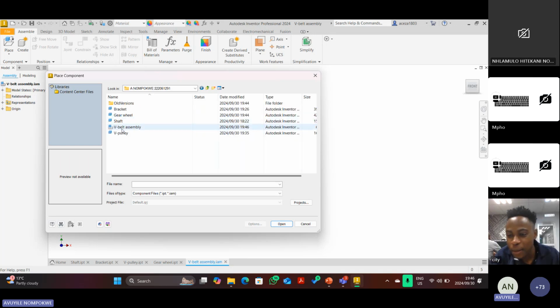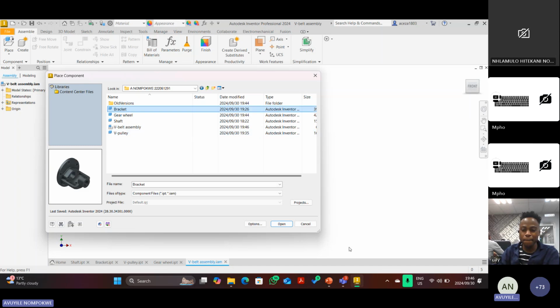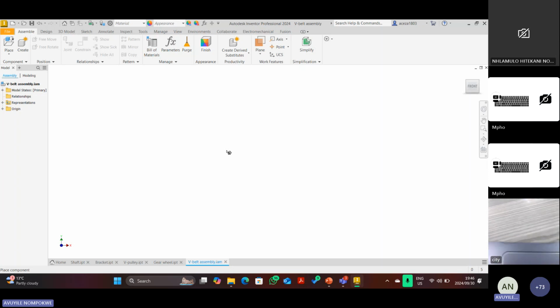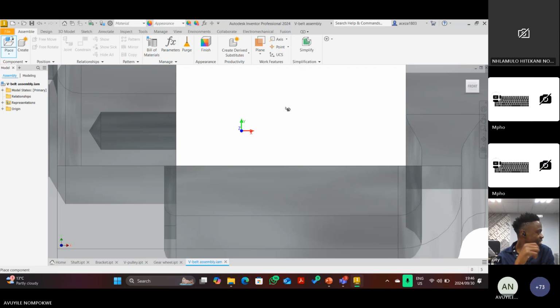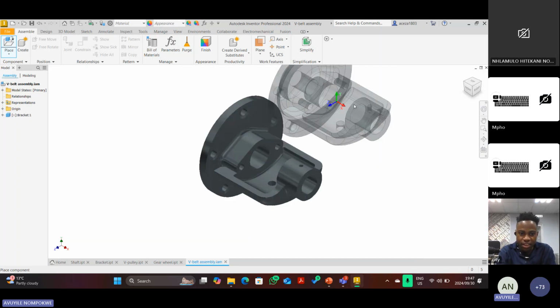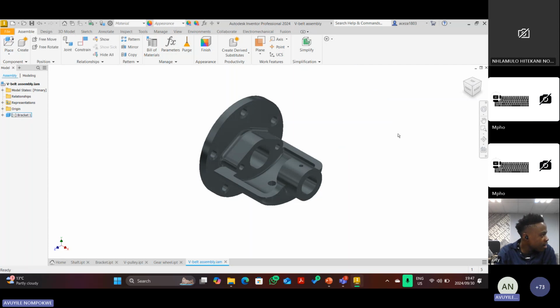And then a bracket. Okay. And then we place it like that. Then okay. And remember, our bracket is our main component, so that we have to ground it, right? Ground it, there we have it.